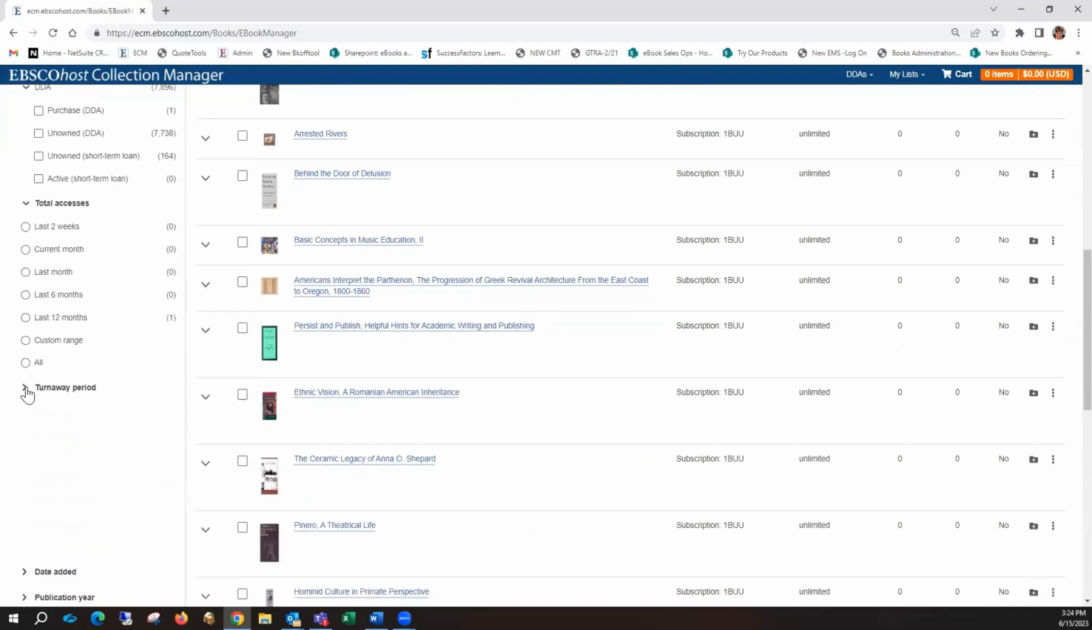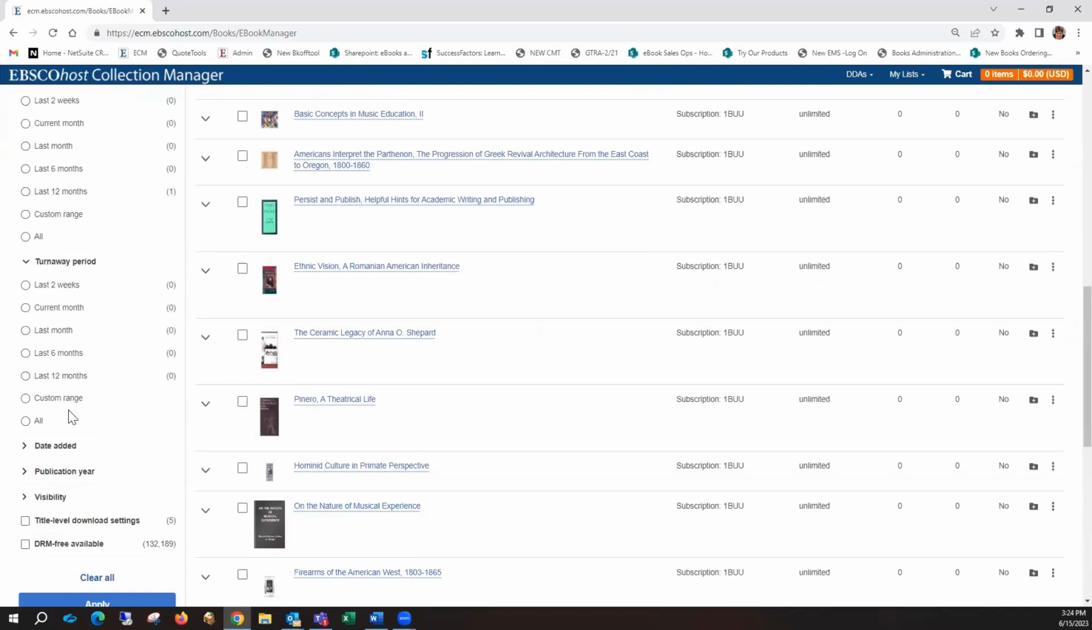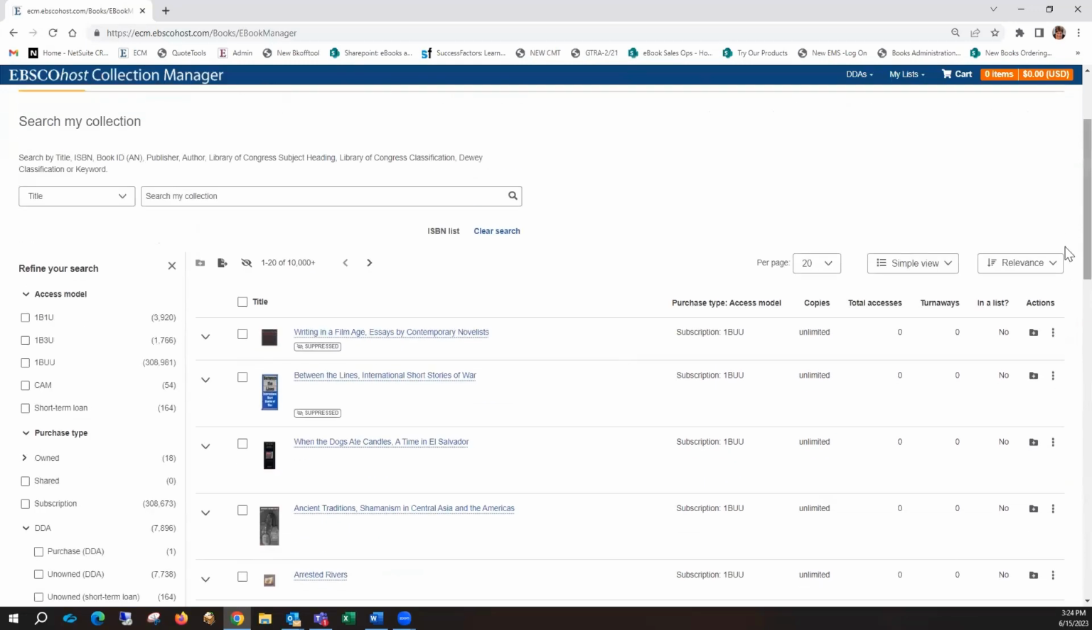And then turnaways will show you any turnaways you have. There's also a limiter over here. I kind of skipped over this, but there's some great sort features over here that you should look at.